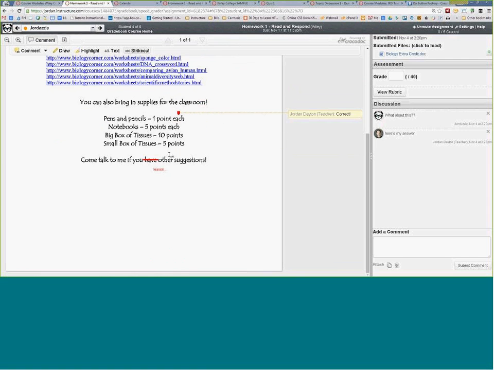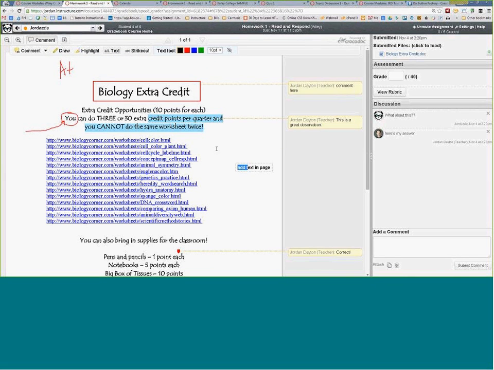So it's very robust in how you can interact with the students and communicate with them using the commenting tool. Be aware this Crocodoc annotation tool is not available on the SpeedGrader app for iPad. It is only available on the web interface.